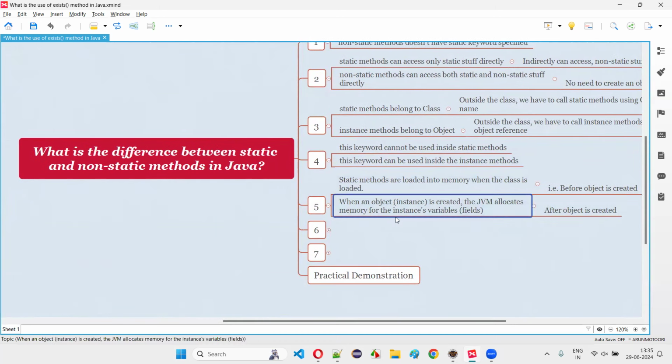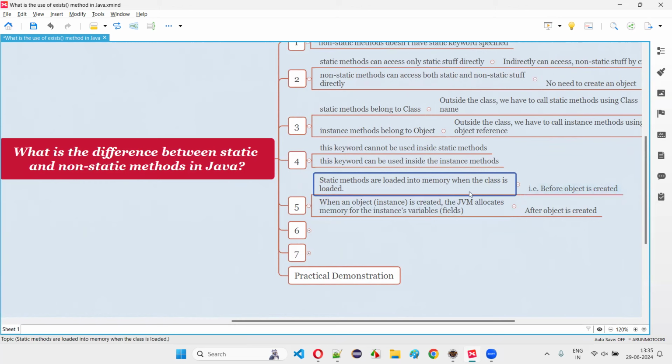But coming to this one, you don't need an object here. Directly using the class name, you can access it. When the class is loaded by the JVM into memory, static methods are automatically loaded, and using the class name you can access them. But to access instance variables and methods, you need to create an object. Then only will the JVM allocate memory for them, and using the object reference you can access those variables and methods.